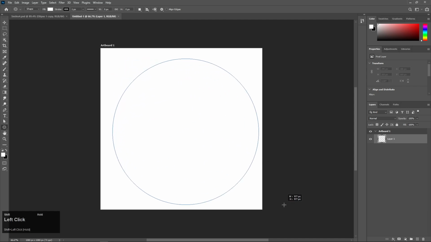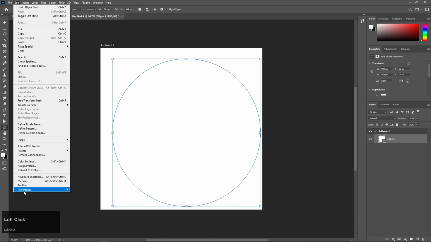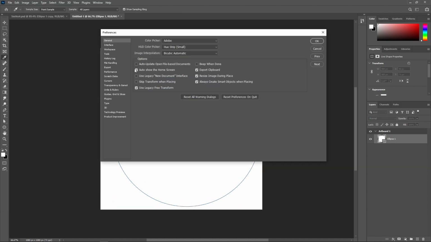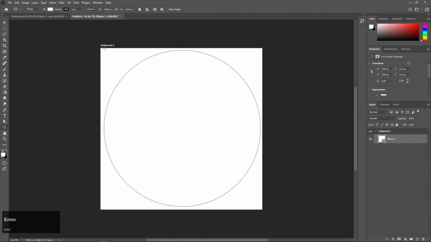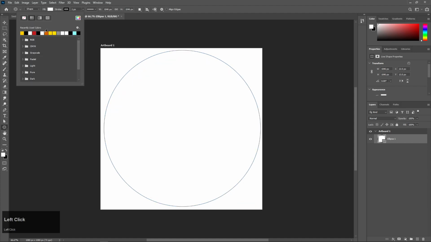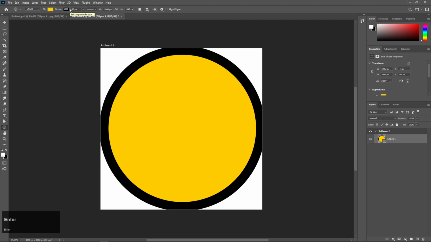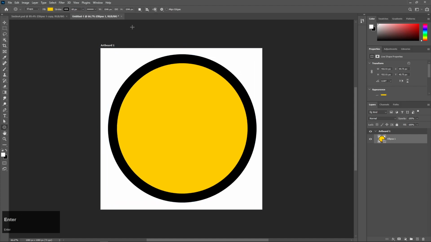Holding down Shift on my version, because I am using the legacy free transform. I don't know whether it affects shapes, but if you're not using it, then some things are going to scale differently for you. I've got used to the old ways. I'm going to make that yellow, and I'm going to make the stroke something around 60. Just Control T to scale that.